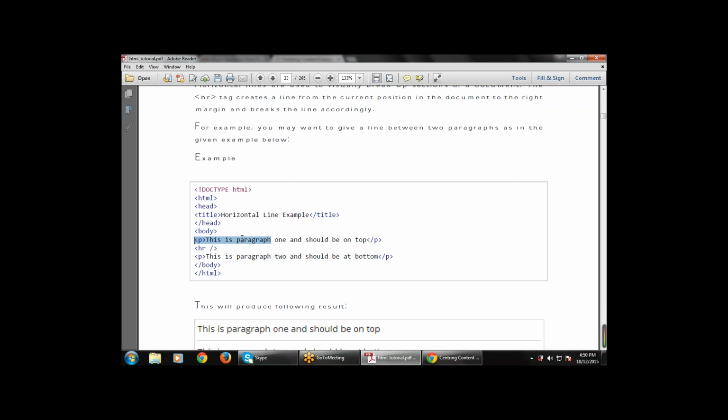That means after this P tag, there will be a horizontal line available within the output. Then again the P tag will be used: this is paragraph 2 and should be at the bottom. So one should be available at the top, one at the bottom, each with a different P tag. Then the body will be closed and the HTML will be closed.